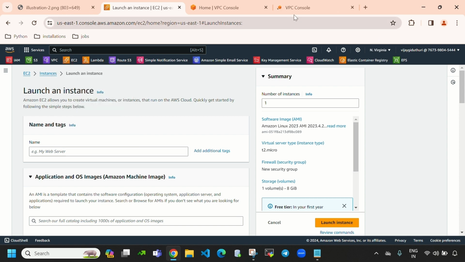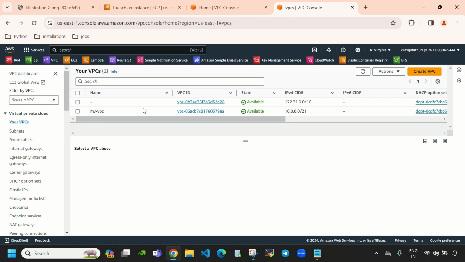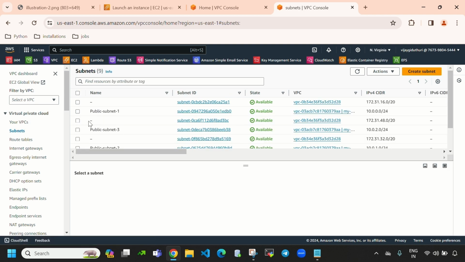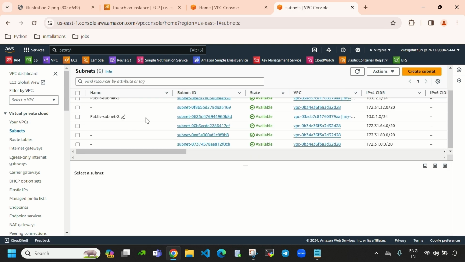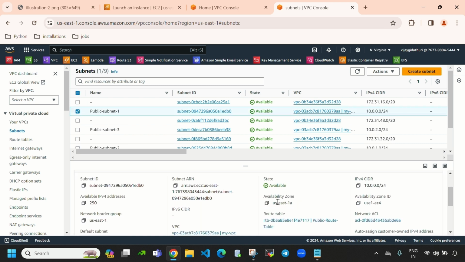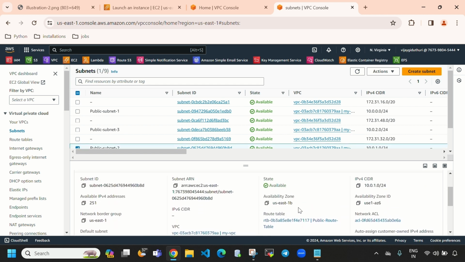I will select VPC, and here you can see this is the VPC which was created previously. This is the custom VPC which has been created. Under subnets, you can see I have created three different subnets: public subnet 1, public subnet 2, public subnet 3. When I select public subnet 1, you can see this is the availability zone; I have created it in availability zone US East 1A. And when I select public subnet 2, I have created it in availability zone US East 1B.